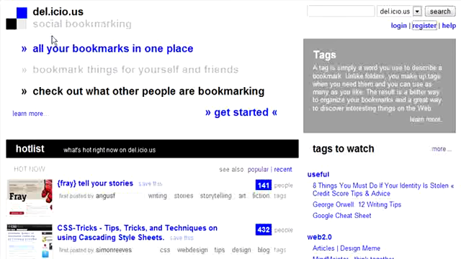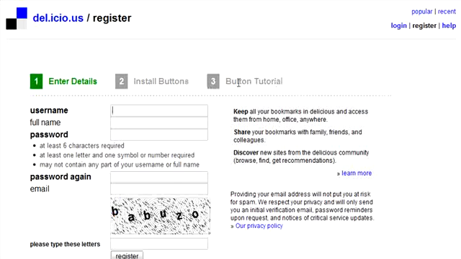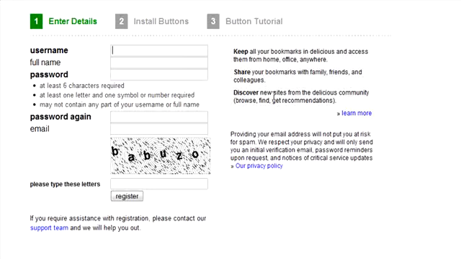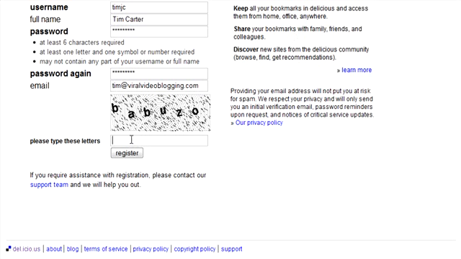Now we're going to go through the setup process for this one. All you do is you click on register, and most of this is just like registering for any other site. Choose a password and verify it. Give it an email address, and then you key in the word that's in this picture here.